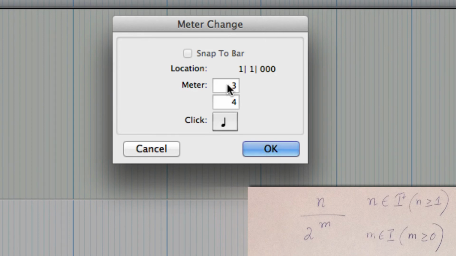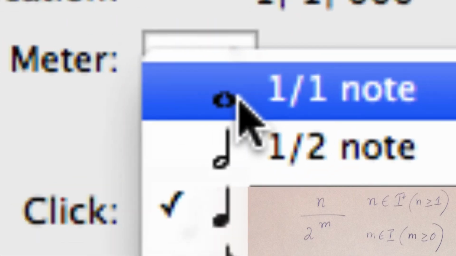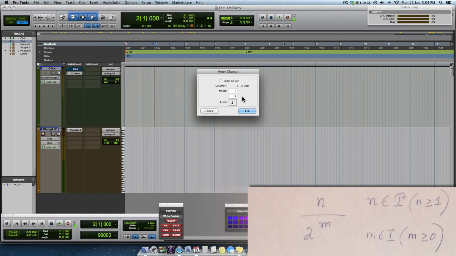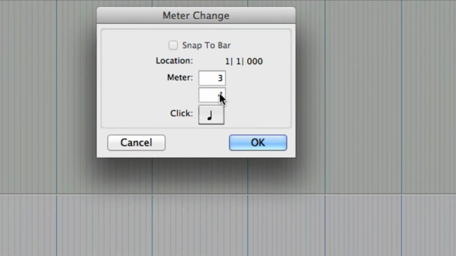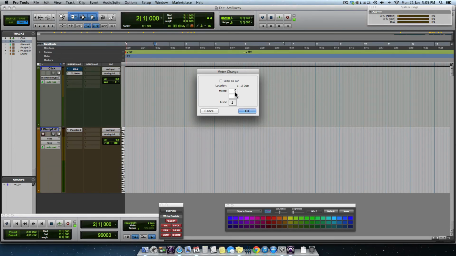For example, if the denominator is 2 to the power 0, it would be 1, and 1 would mean whole notes, which is this symbol right here. A whole note is defined by 3 by 1, half note 3 by 2, quarter note 3 by 4. I mean, you get the idea. This is the general overview of a meter, and what will happen when you set a meter in Pro Tools.